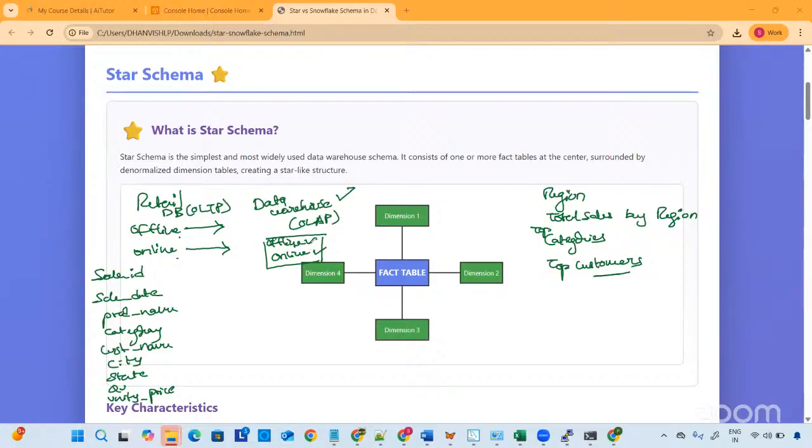And one more way of organizing your data to improve query performance is that we can do data modeling. So in data modeling, what are you doing? You are splitting facts and dimensions. So facts are like quantity, unit price, and total amount.